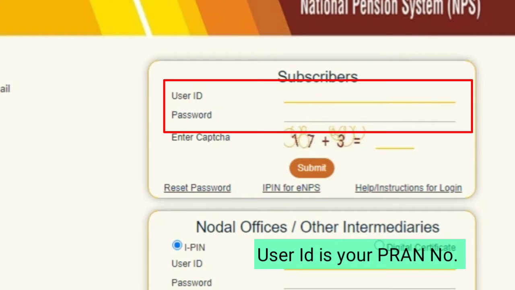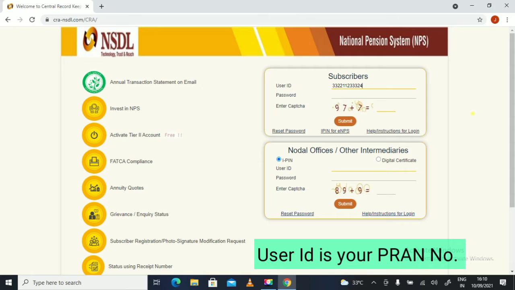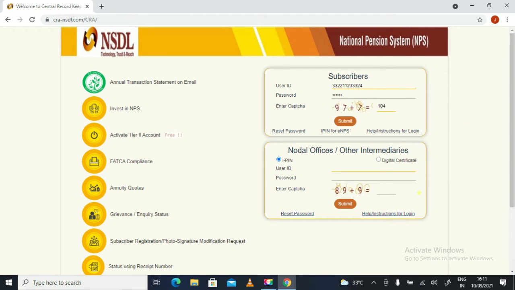Put your user ID here. Then put the password, enter the captcha, and click submit. Then, your account will be shown like this.